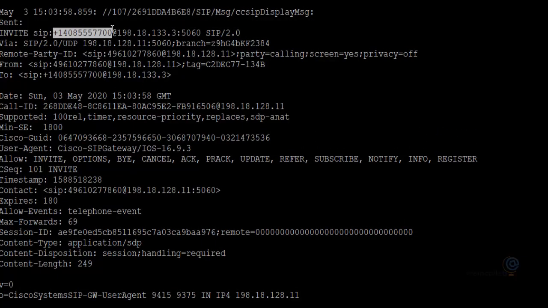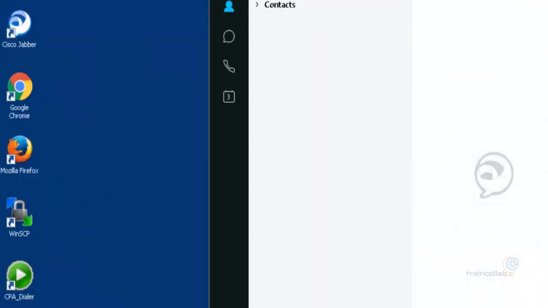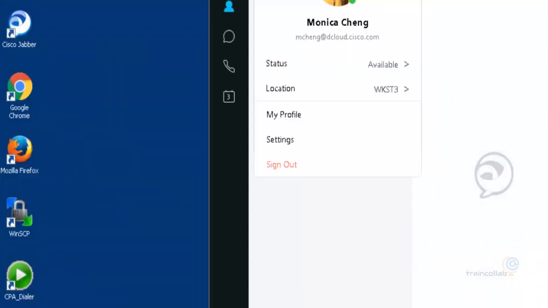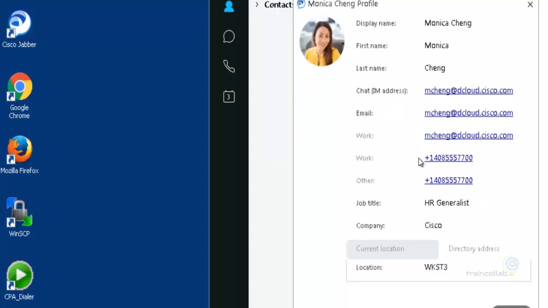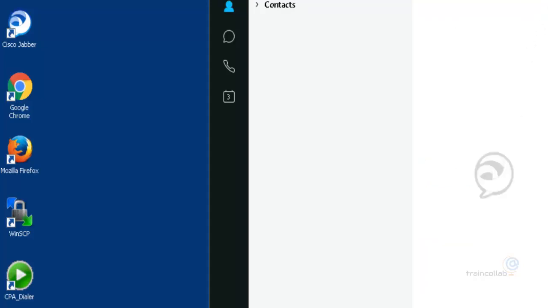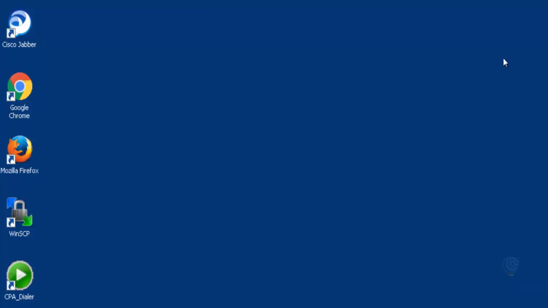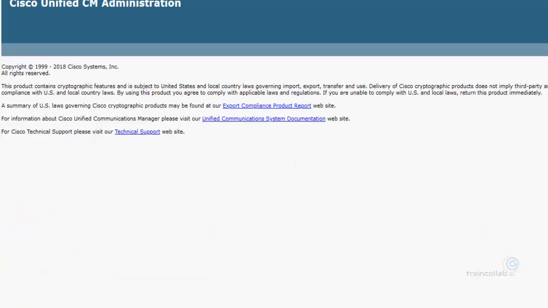Wow. So at least the translation rule is working now. We have plus 1408555700, and if we see the user, it has the same number as well. So it has the same number, but still the call is not working, and the CUCM is sending a 404 not found. Okay, so let's see what is the issue. If there is an issue, how can we resolve it?